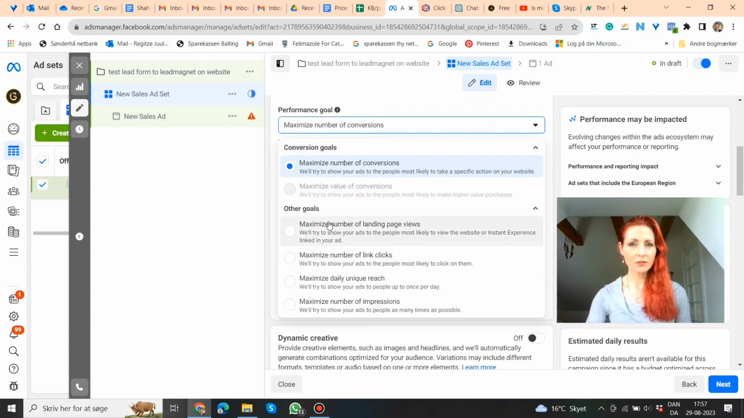So if we go here to other goals, you can set it for a number of landing page views. Then it's basically a traffic campaign. Or number of link clicks, or reach, then it's more like a reach campaign. Or number of impressions, then it's more like an awareness campaign. So just be aware of that, because this is what Facebook is really optimizing for.